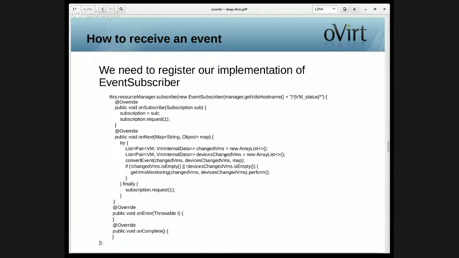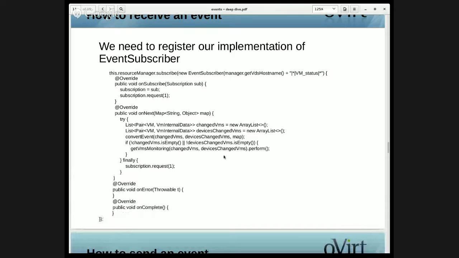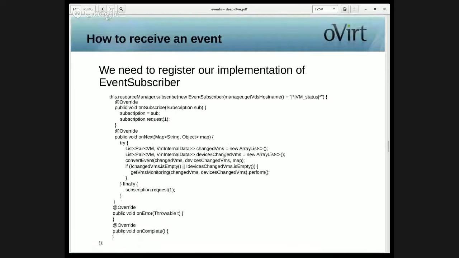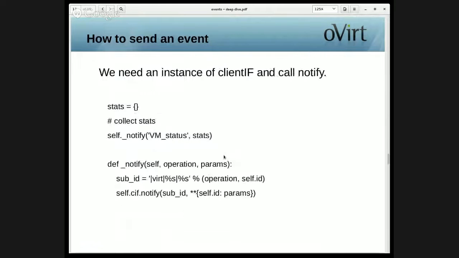Are there any questions about the implementation? Okay, so maybe let's take those questions, if you have any, at the end of the session.